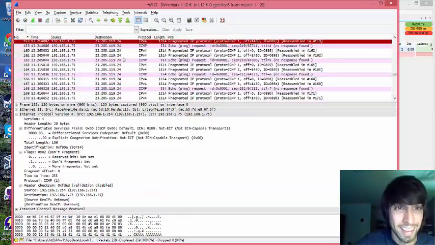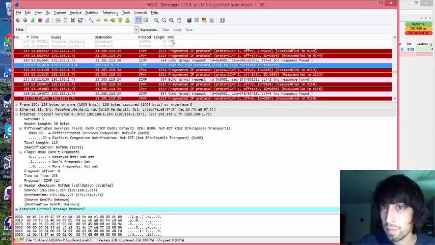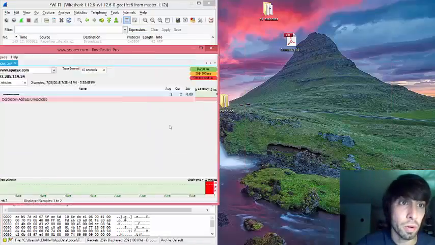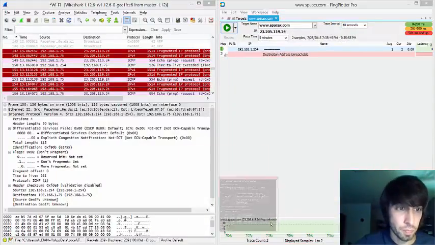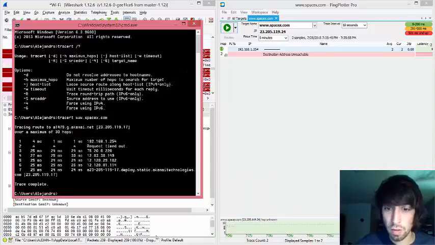Anyways, this has been the fifth part of the series using PingPlotter Pro and also Wireshark, and also using the tracert command in Windows 8 to do a trace route.